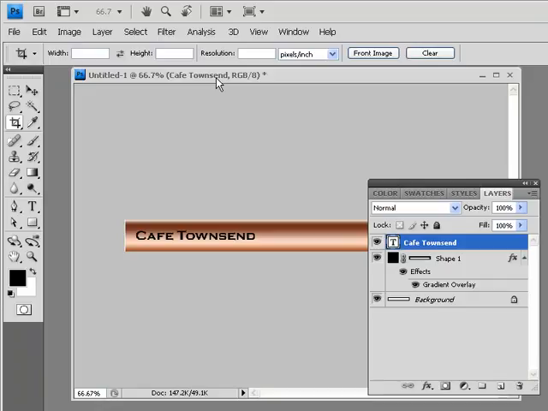Make sure you save it, because we're going to go into Dreamweaver and put all this stuff in Dreamweaver, so you need to practice putting it in Dreamweaver, so we need to make sure we save it.